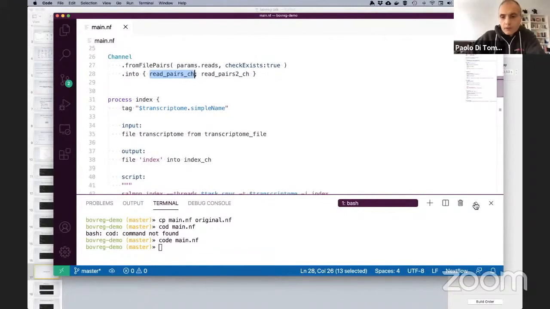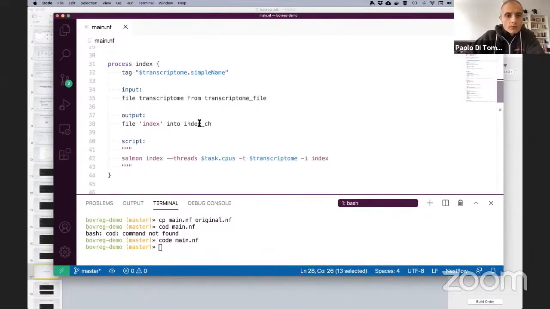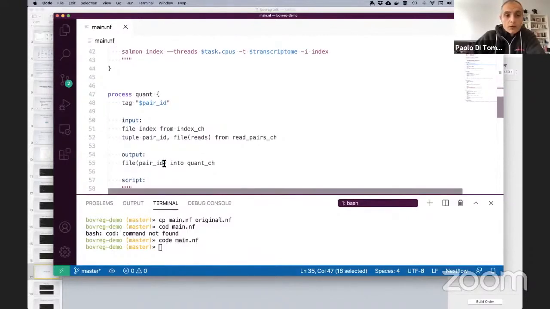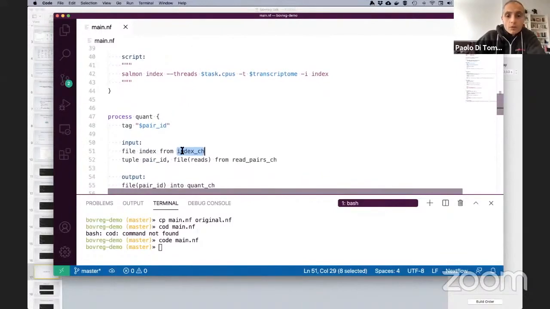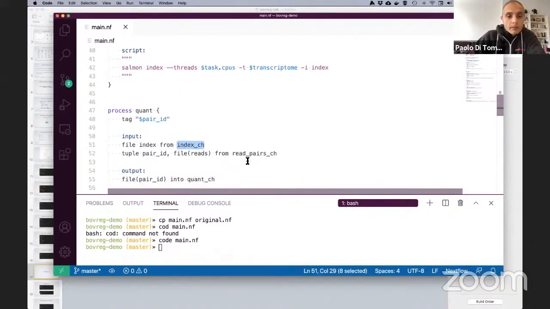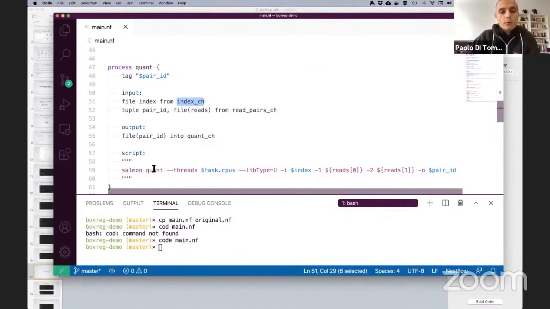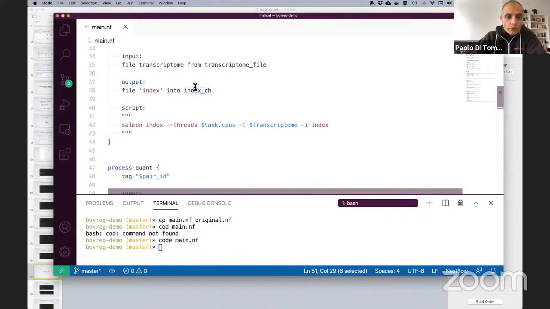Here, basically, we have four tasks. One is just creating a transcriptome file, and then it creates the binary index file using Salmon. Then there is the quantification step that takes the output from the previous task, the read pair files, and continues to use Salmon this way. But this is how you see that you need to use this channel handle to see how there is the flow between the different tasks.